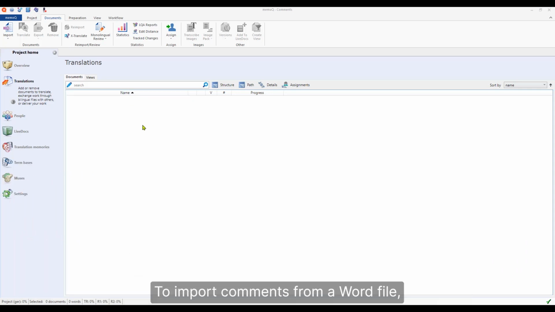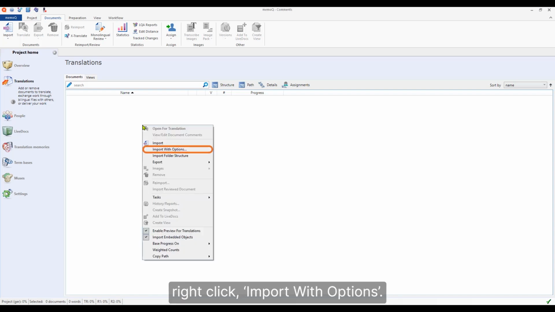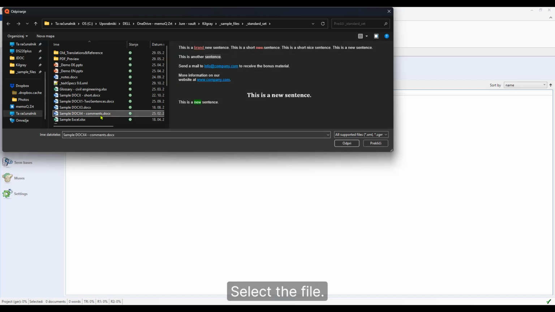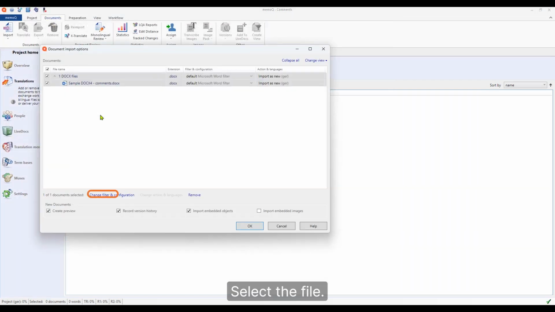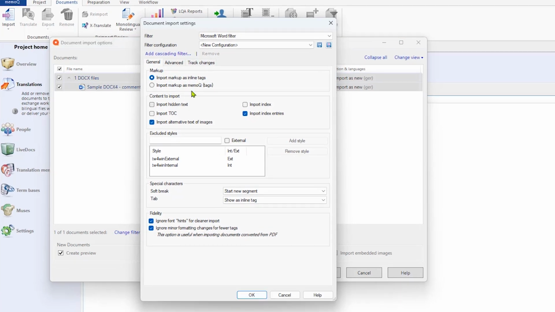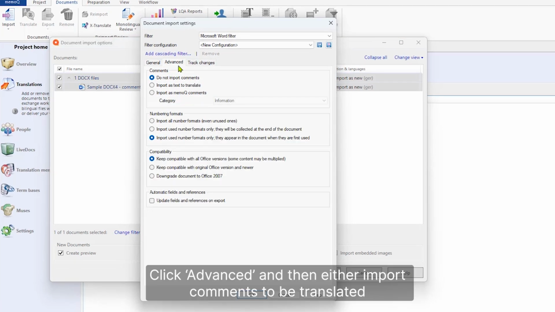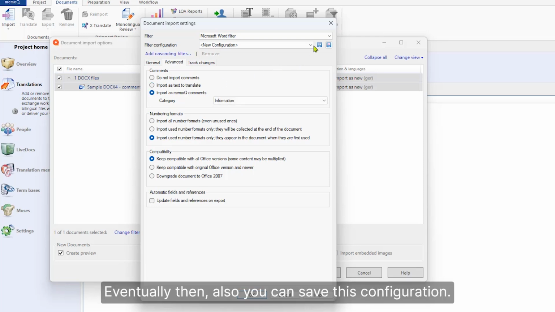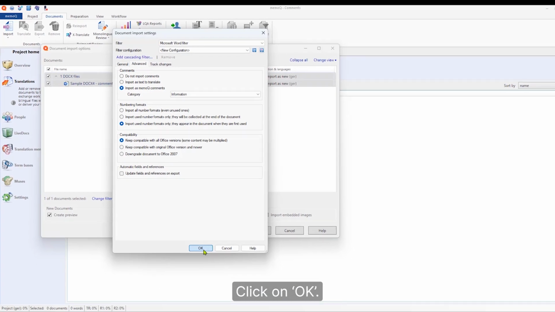To import comments from a Word file, right-click, Import with Options, select the file, select Change Filter and Configuration, click Advanced, and then either import comments to be translated or import them as memoQ comments. Eventually, you can also save this configuration. Click on OK.